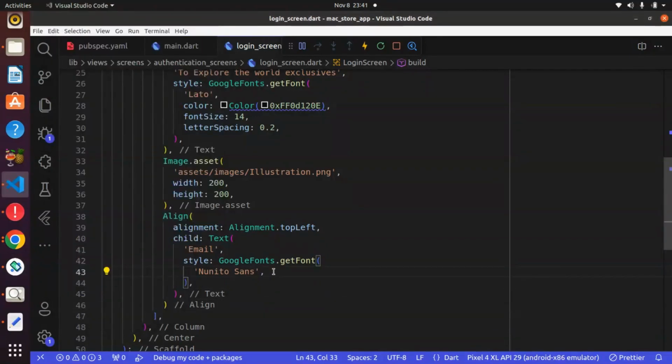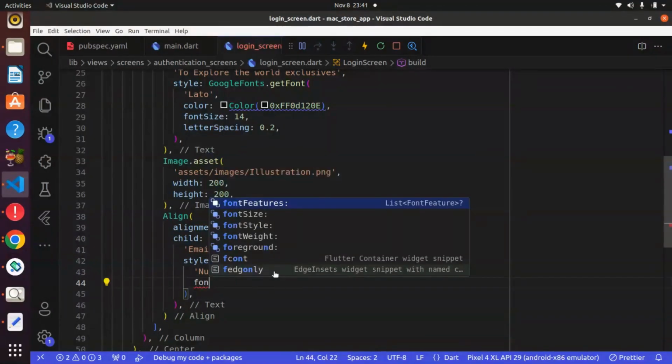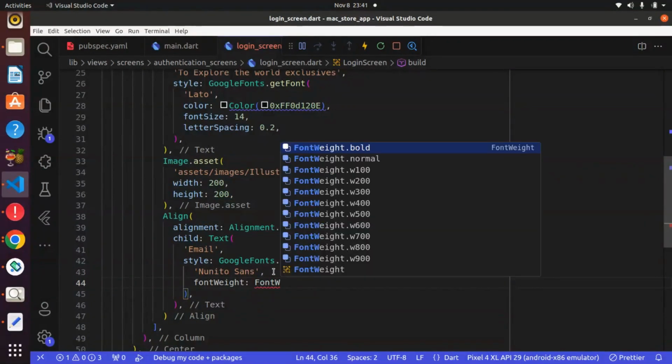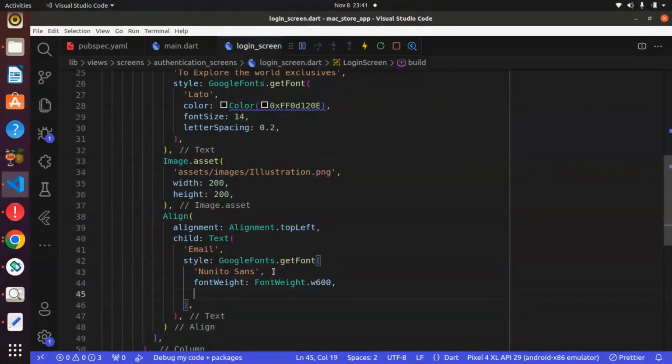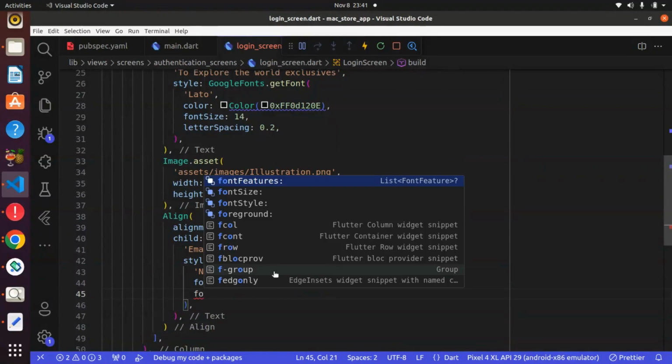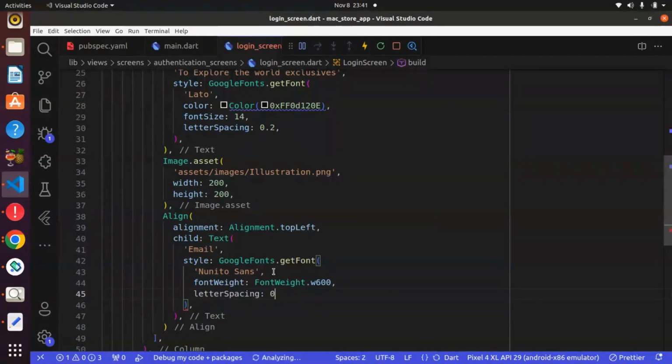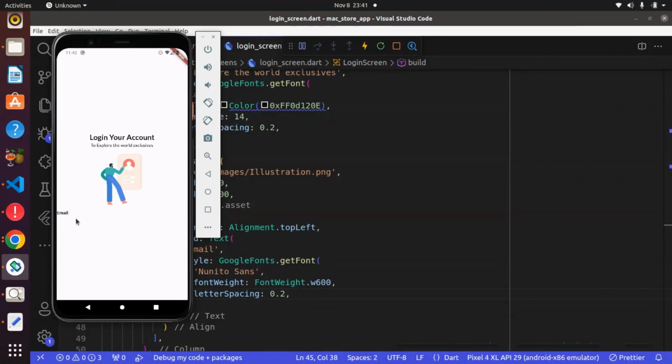And what we can also do is give this a font weight, but we don't want this to be very bold, so we can tell how bold we want it to be, and we can say w600. And also we can give some letter spacing of 0.2, then comma, and use Ctrl and S to save. Okay, we got that over there.